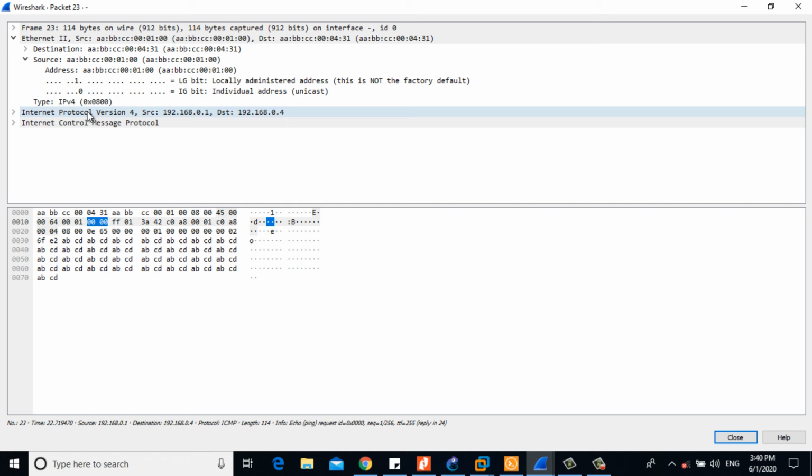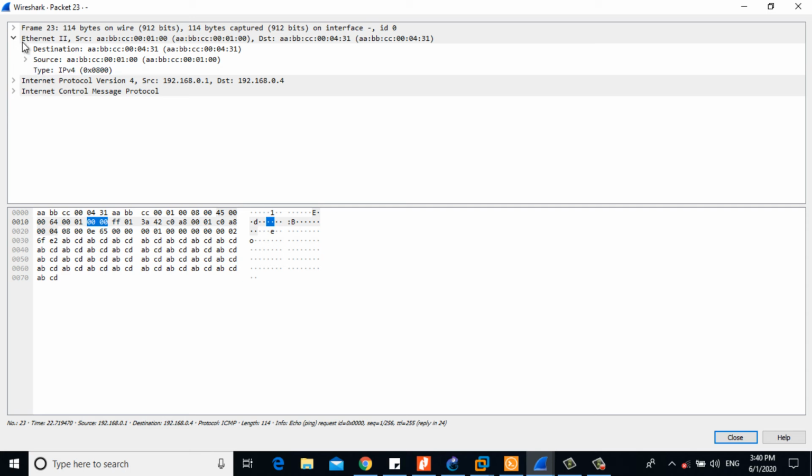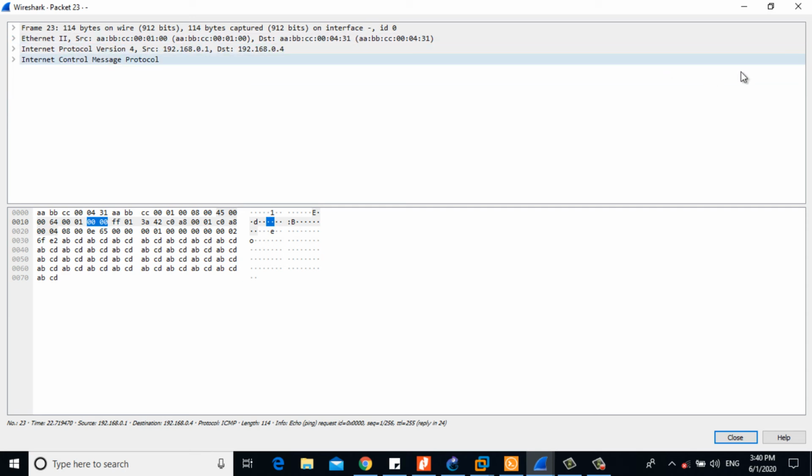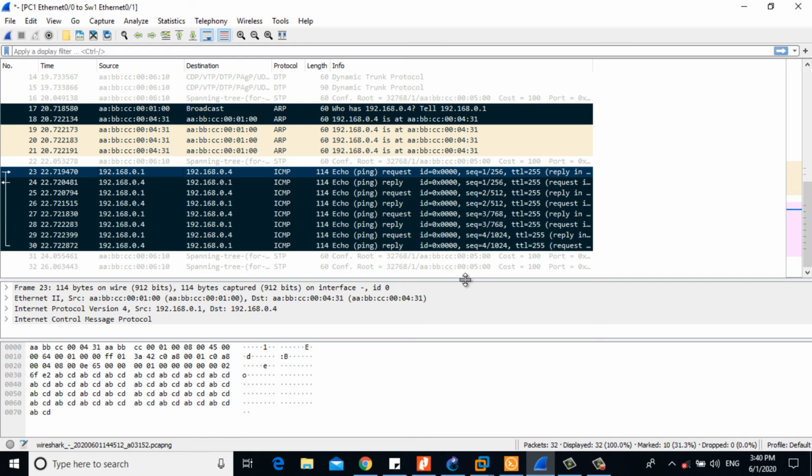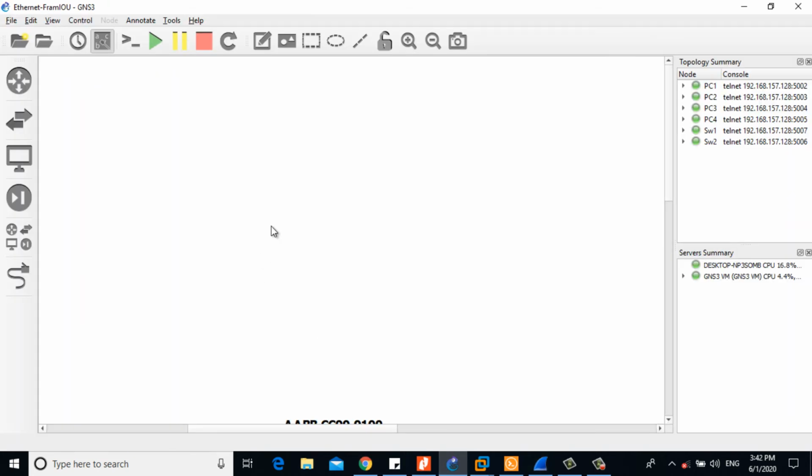Before, I showed you the ARP request and ARP reply. Here is the Ethernet frame. I mean the source sends to the destination address and it is also received by the computers. So this is the information about how packet captures are used. Wireshark is a really awesome tool used for capturing frames or packets.